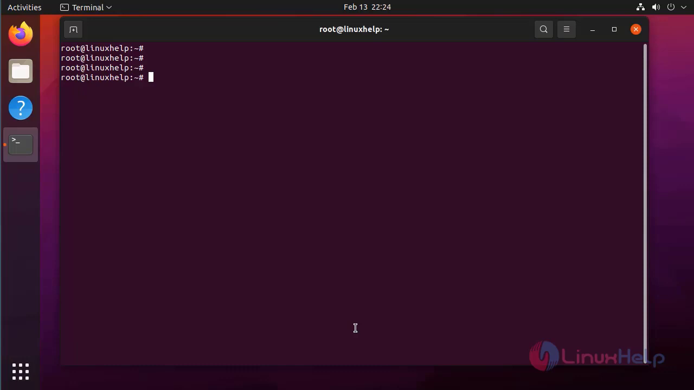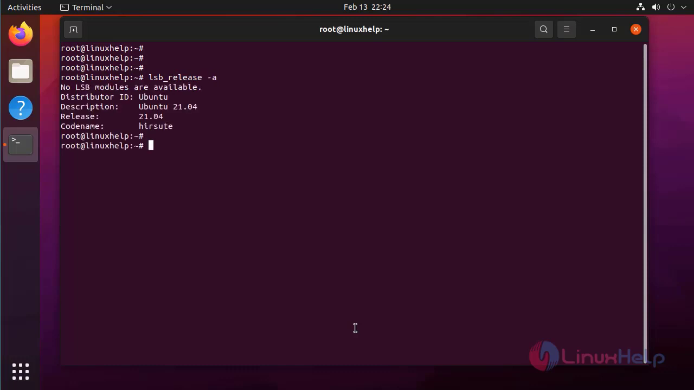First, I'm going to check the OS version by using the following command. It is Ubuntu 21.04. Next, I'm going to install the dependency packages.